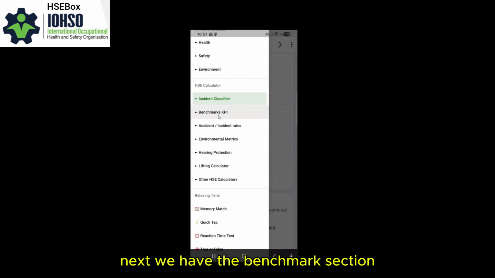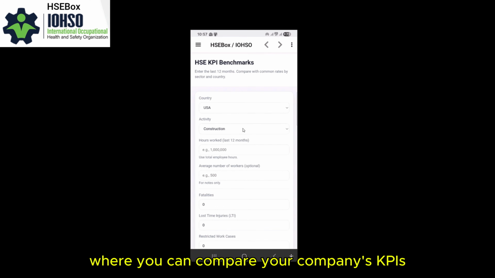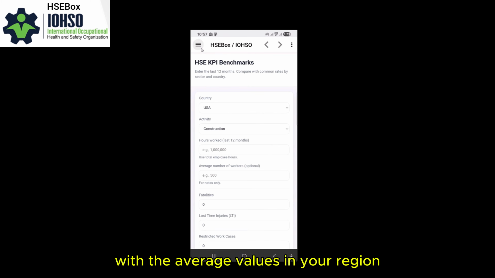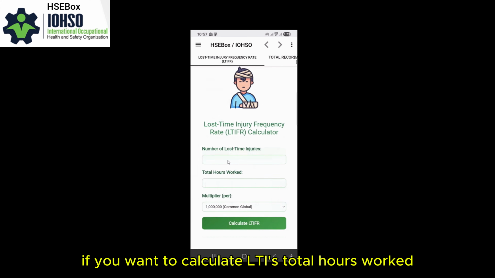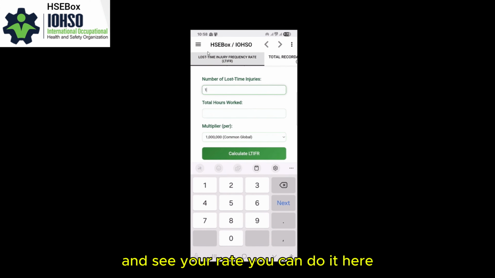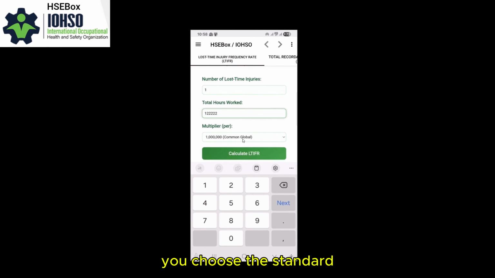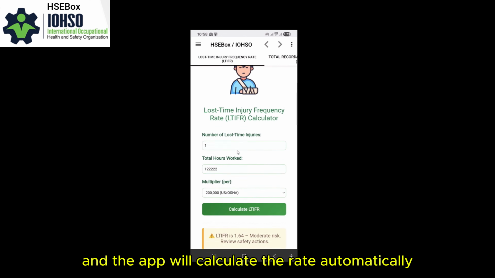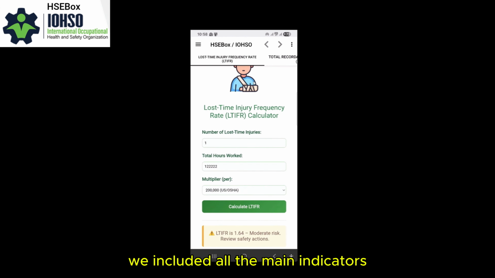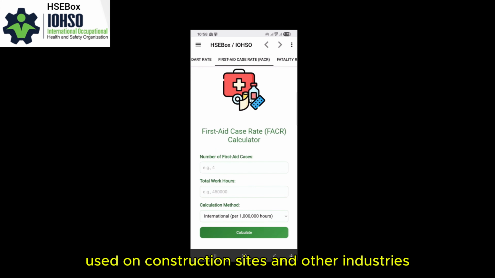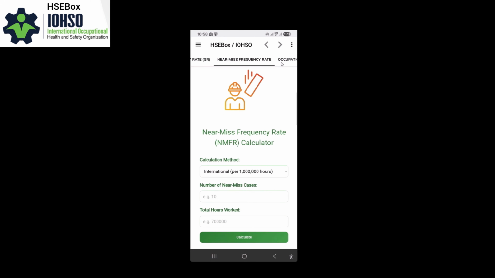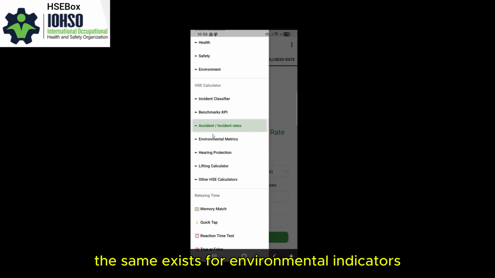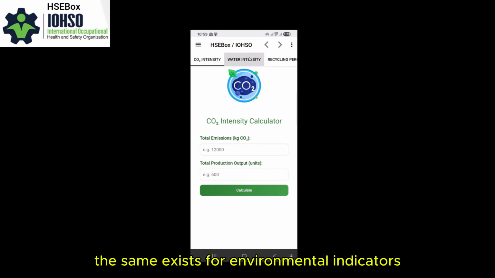Next, we have the benchmark section, where you can compare your company's KPIs with the average values in your region or globally. If you want to calculate LTIs, total hours worked, and see your rate, you can do it here. You choose the standard and the app will calculate the rate automatically. We included all the main indicators used on construction sites and other industries. The same exists for environmental indicators.